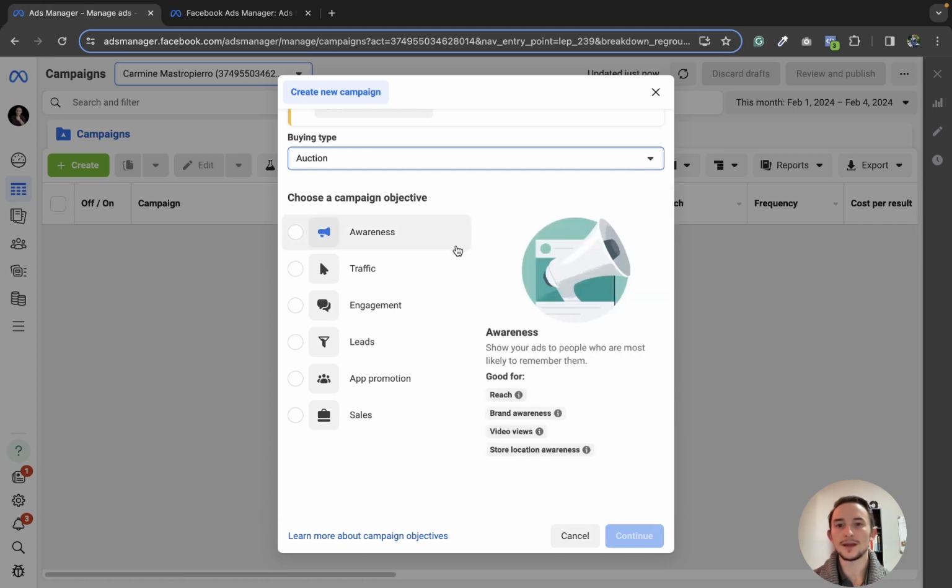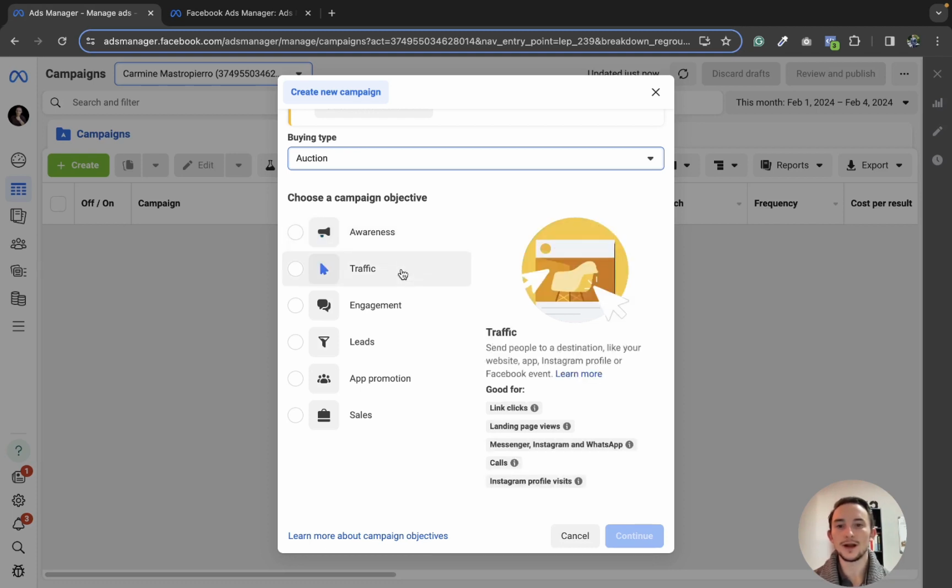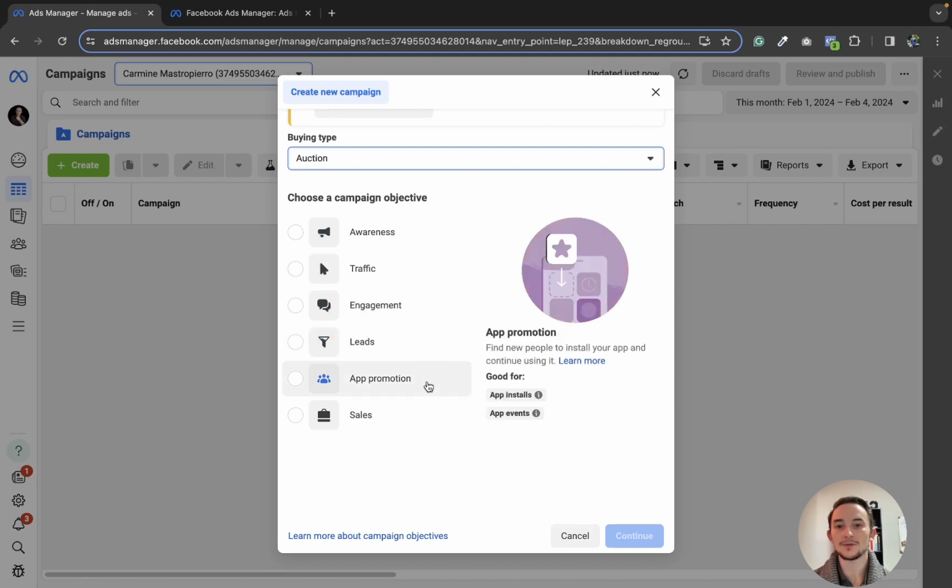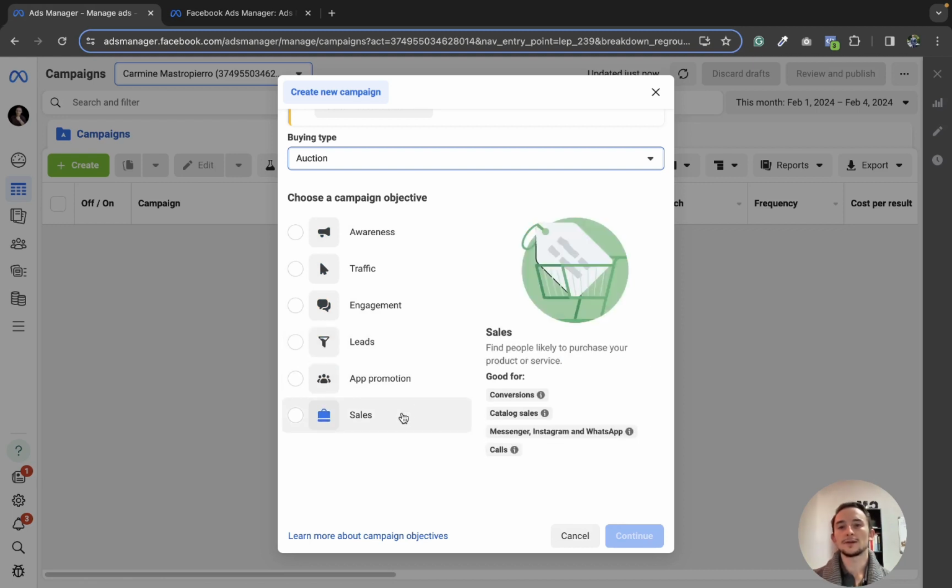You then have the campaign objective. So what is this campaign trying to achieve? There's awareness, which you can see is good for reach, brand awareness, video views, store location awareness. We have traffic, engagement, leads, app promotion, and sales. Now, in general, if you're trying to drive conversions and revenue and get customers, always stick to sales.